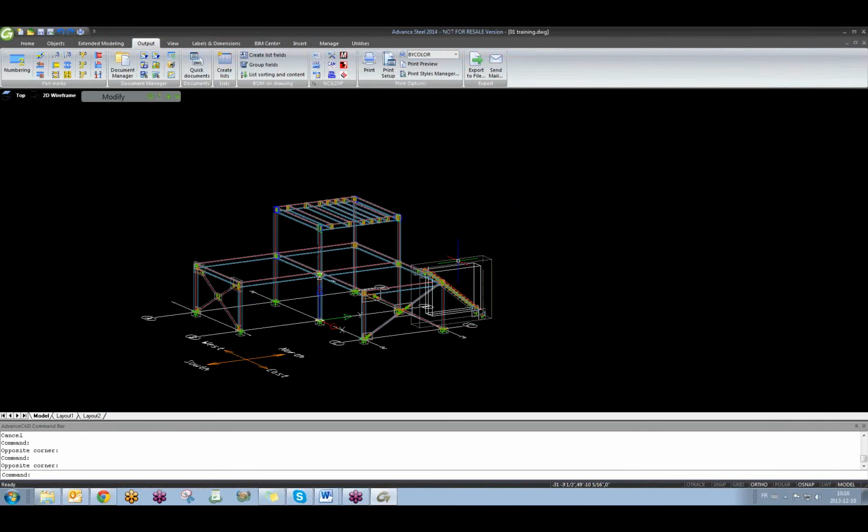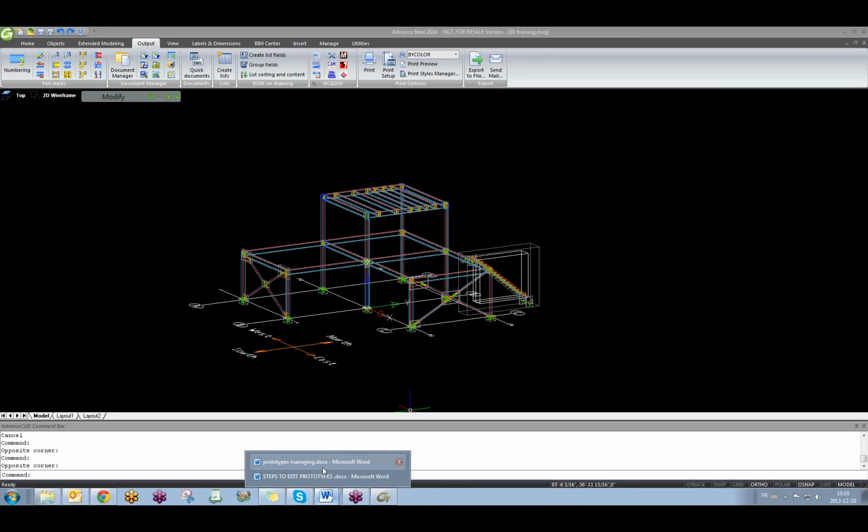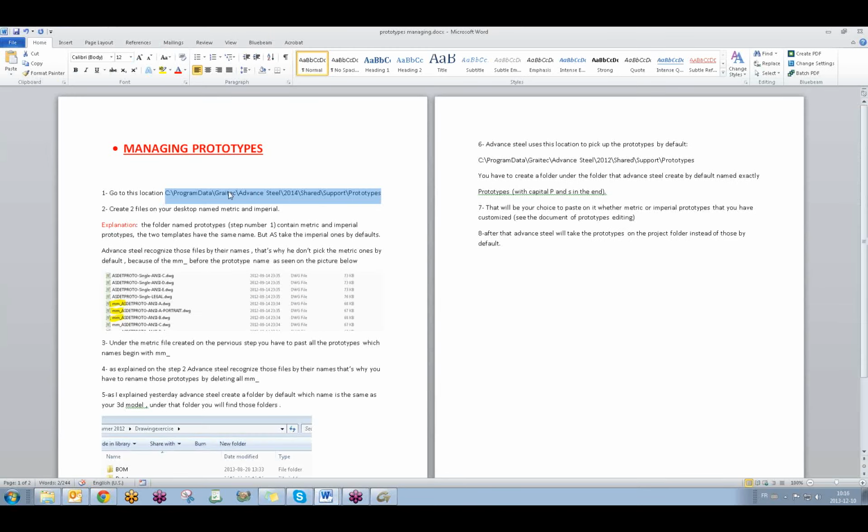You're seeing my screen? Okay. Well, now the next thing, the next theory part, is how to manage prototypes. I will just explain how it works by this prototype managing.